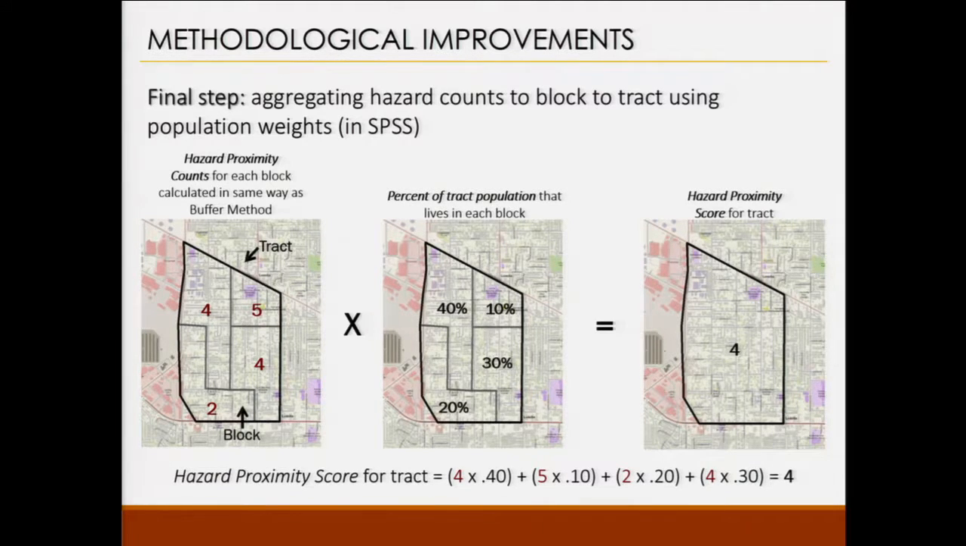We then population weight these scores when we aggregate up. So we divide the tract population, we put the percent of the tract population that lives in each block, so 40%, 10%, and so forth, and then we population weight it, so we follow that calculation that's at the bottom. So this tract would get a hazard proximity score of 4, and so then we rank these scores against each other, and that's how we end up with the final hazard proximity score ranked into quintiles.